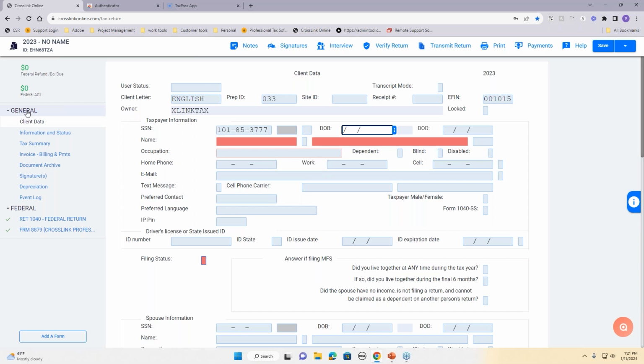Under the general section, you have your tools that we provide you, such as your invoice, your document archive. That's a filing cabinet for each of your taxpayers where you can upload documents and keep that as your storage cabinet versus a filing cabinet in your office. We have signatures, your depreciation. So these are just tools that we provide. And then below that, you see the federal section. And these are going to be all the federal forms and state forms that you add. And you're going to see this tree grow. Okay, so this is where you can see all the forms building on the return.